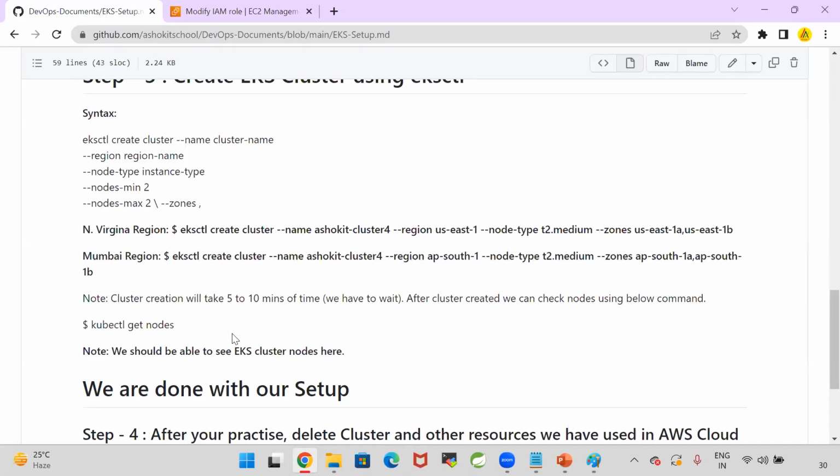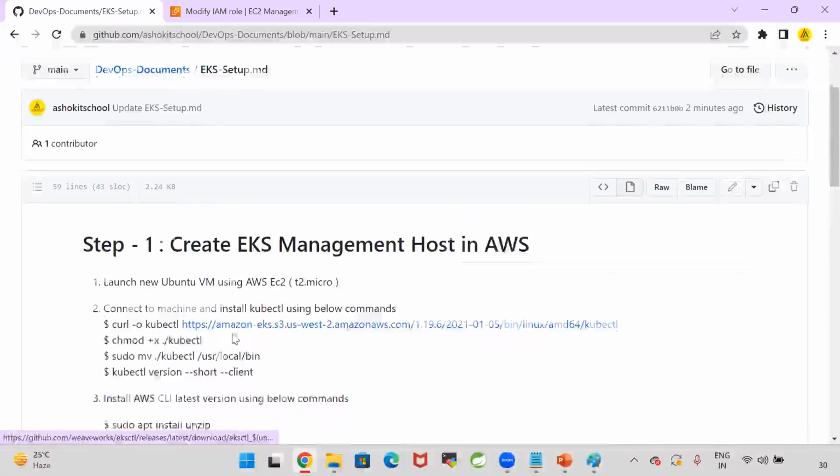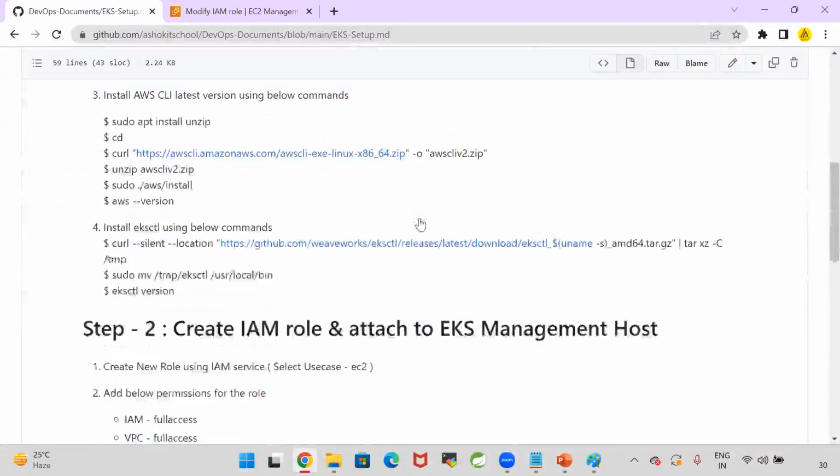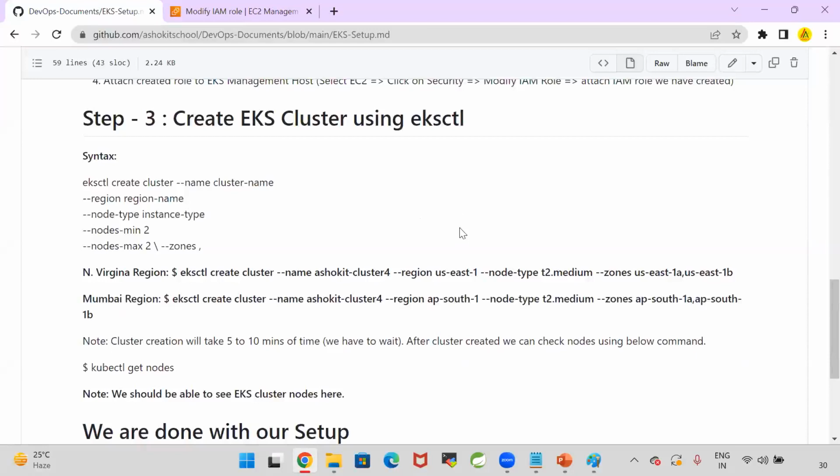Guys, once again, I'm telling you, Kubernetes is a difficult subject. Without practicing, you will not understand anything. So please set up the cluster and please practice the concepts on a daily basis, whatever we are discussing.